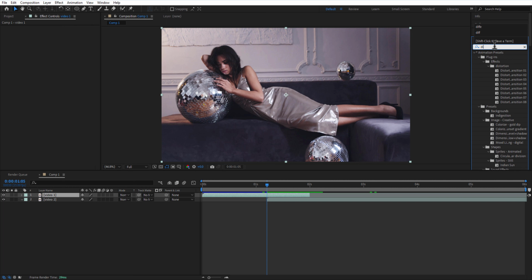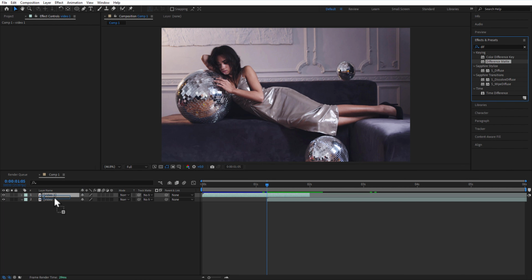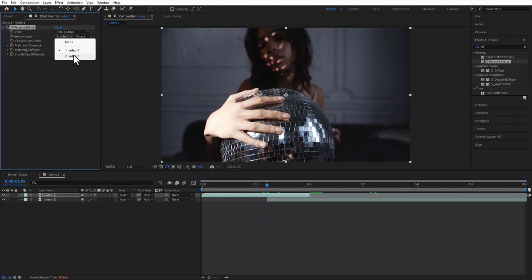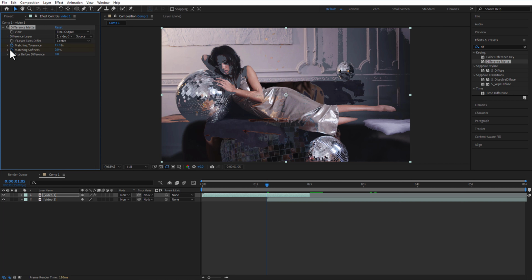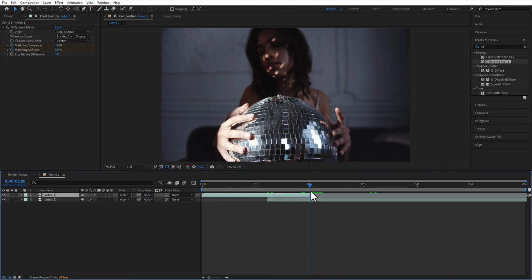Add difference matte to the top video. Change difference layer to video 2. Set keyframe for matching tolerance and matching softness. Change to 0. Go few frames forward and change the matching tolerance to 100 and matching softness to 50.